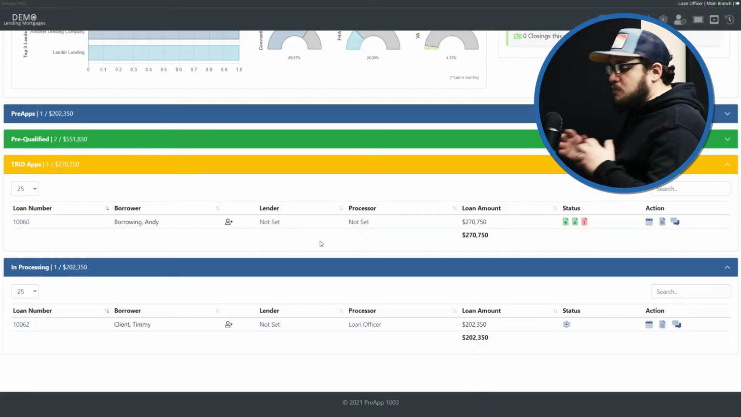Now you'll notice in my demo account that I had more options than self-assign. If you are a new user, or this is your first time moving a file into the in processing section, you might only have self-assign. That might be your only option, and that's totally okay. It will work. But if you want to add processors and you have any questions about that, please send a detailed message through the support tickets function in your account, or send it to support@preapp1003.com. Either way, our entire team will see this and we'll be able to help you out and get your questions answered for you. Moving on.